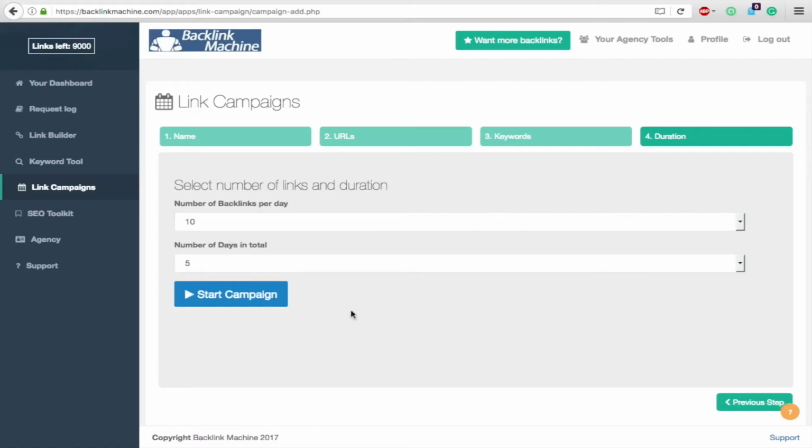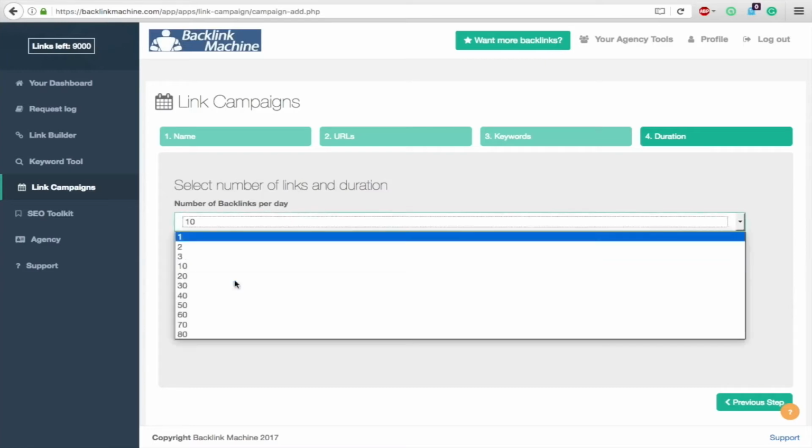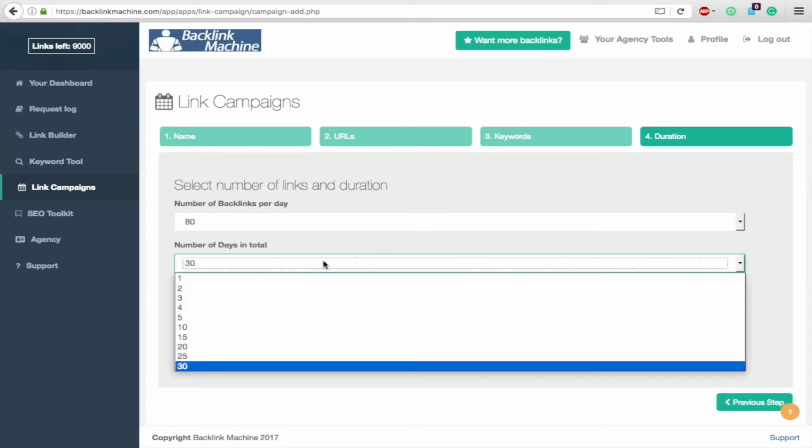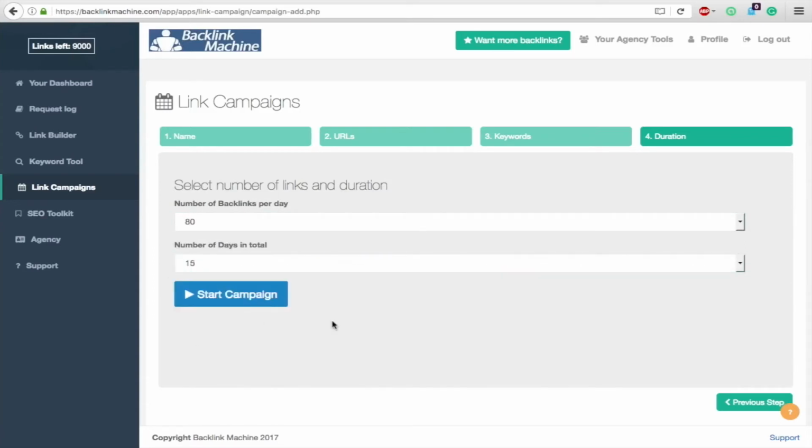That'd be 50 backlinks. Then you would click start campaign, and for the next 5 days, it will build 10 backlinks all throughout the day. So you could space this at like 80. Number of days, do it in a month, do it in 15 days. It divides them up, starts building backlinks with all your keywords, and sends them out all over.